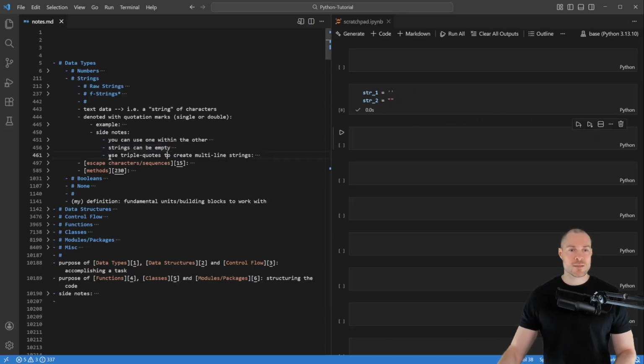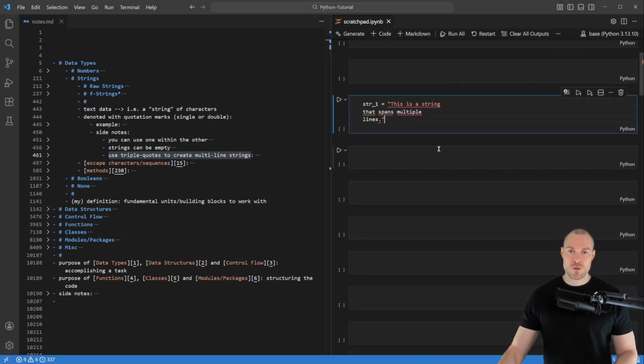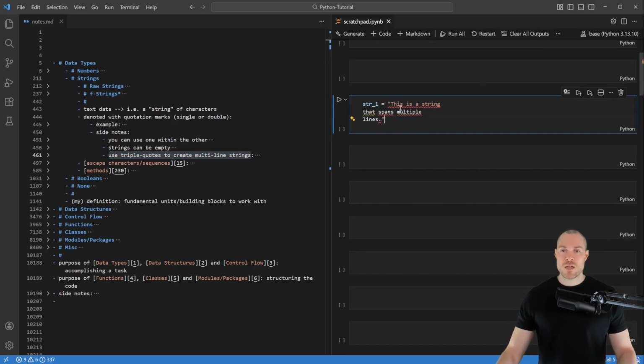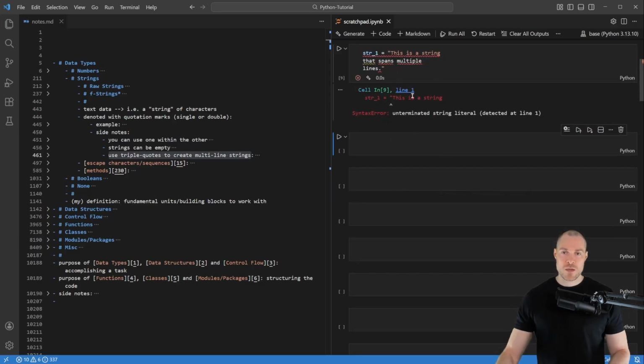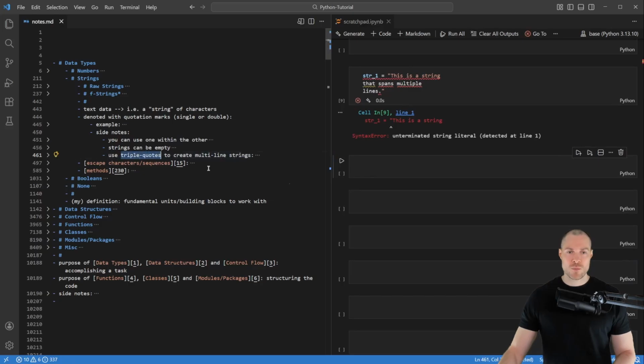And then the last side note states that you can use triple quotes to create multi-line strings. So for example, here I have prepared some code where I don't use triple quotes. I just use single double quotes and try to create a multi-line string. However, if I now run this cell, then you can see that we get a syntax error. So if you actually want to create a multi-line string, you need to use triple quotes. And here you can use either single or double quotes.